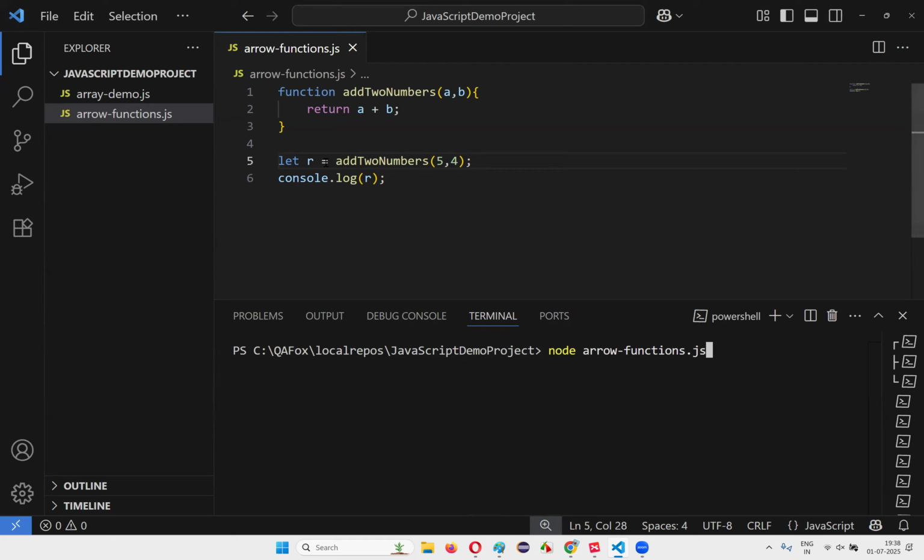If I run this code, what will happen? This function calling statement will call the function and pass 5 into a and 4 into b. This is a traditional function. You already have knowledge of this. a plus b will become 5 plus 4, that is, the result is 9.